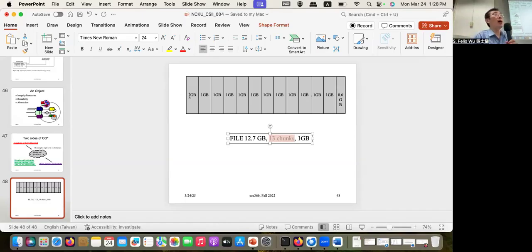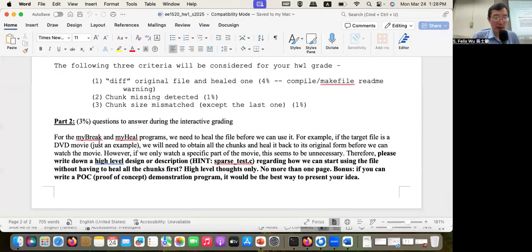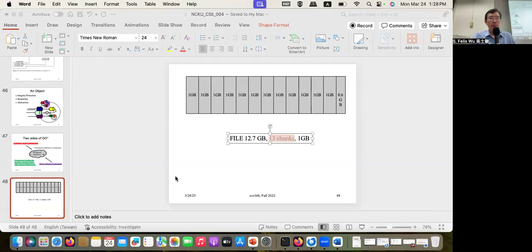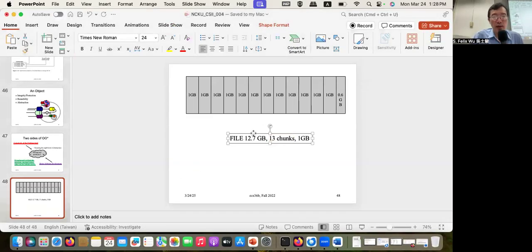Okay, I'm going to show you a demo a bit later, but I want to talk about part 2, which I presented here. I used a lot of description about what you need to do, but let me use the PowerPoint slide to discuss conceptually what I'm asking. So assuming this is a movie, this is a movie of 12.1 gigabyte.